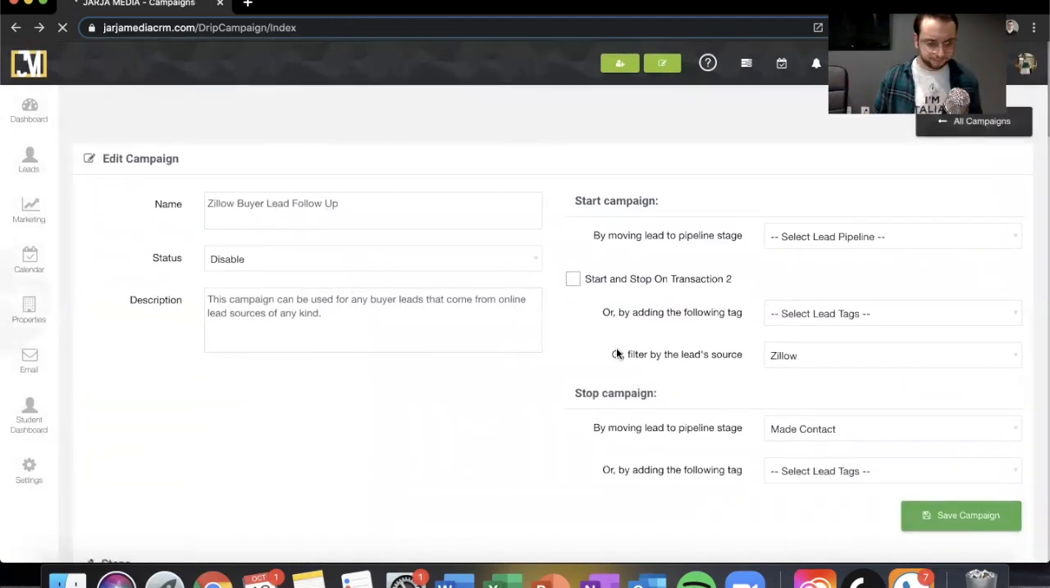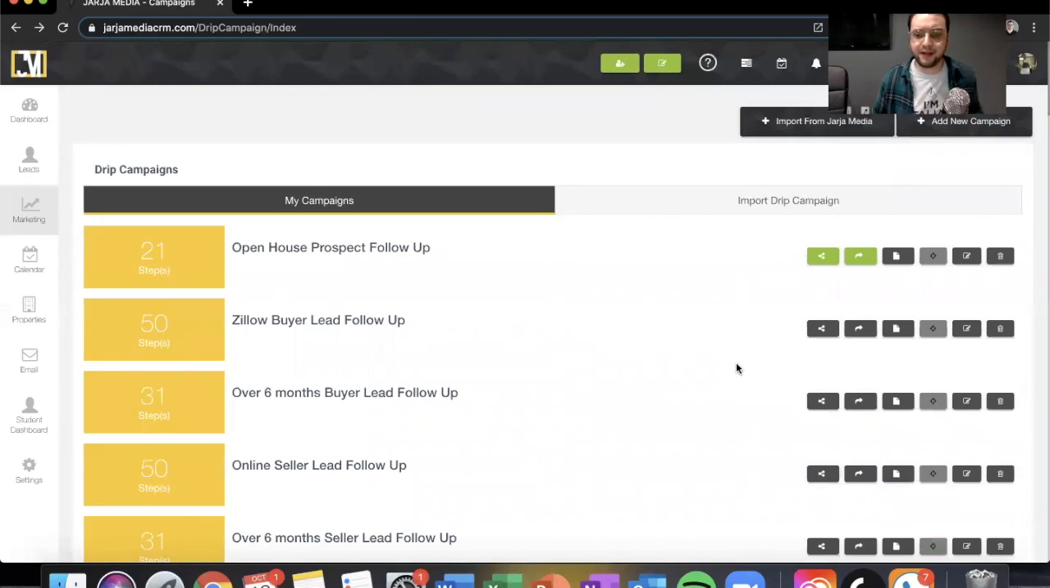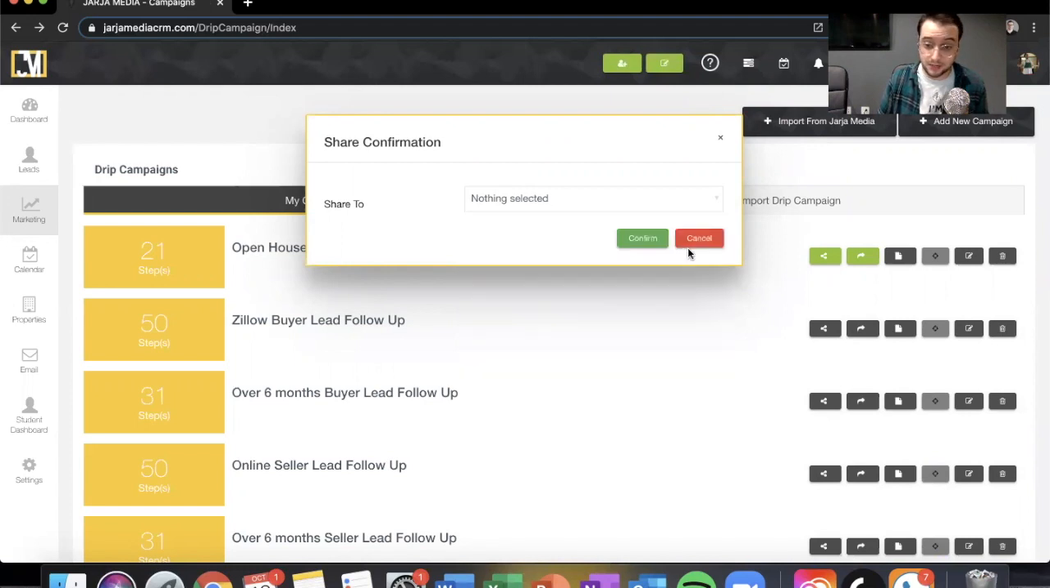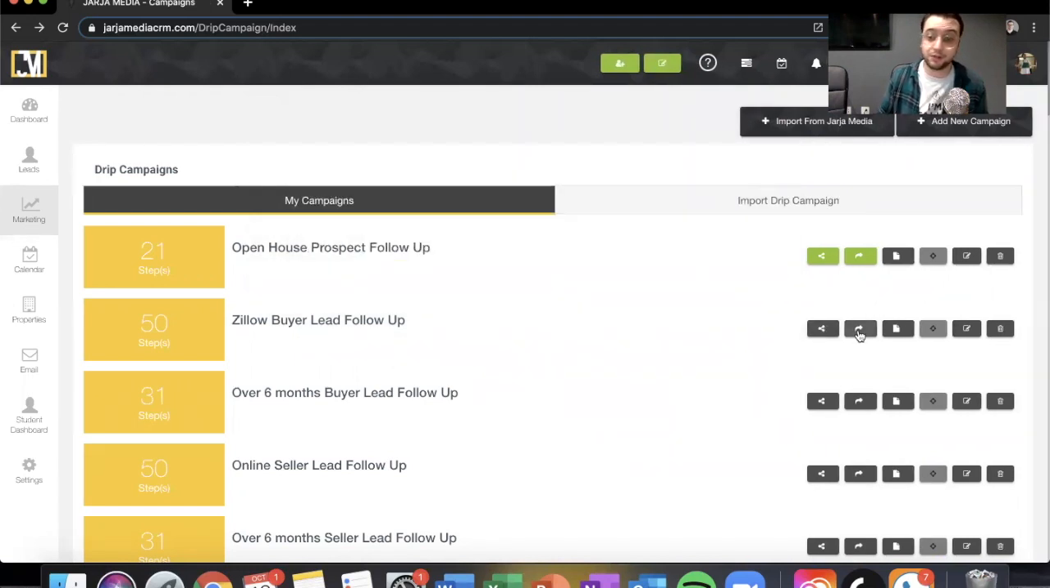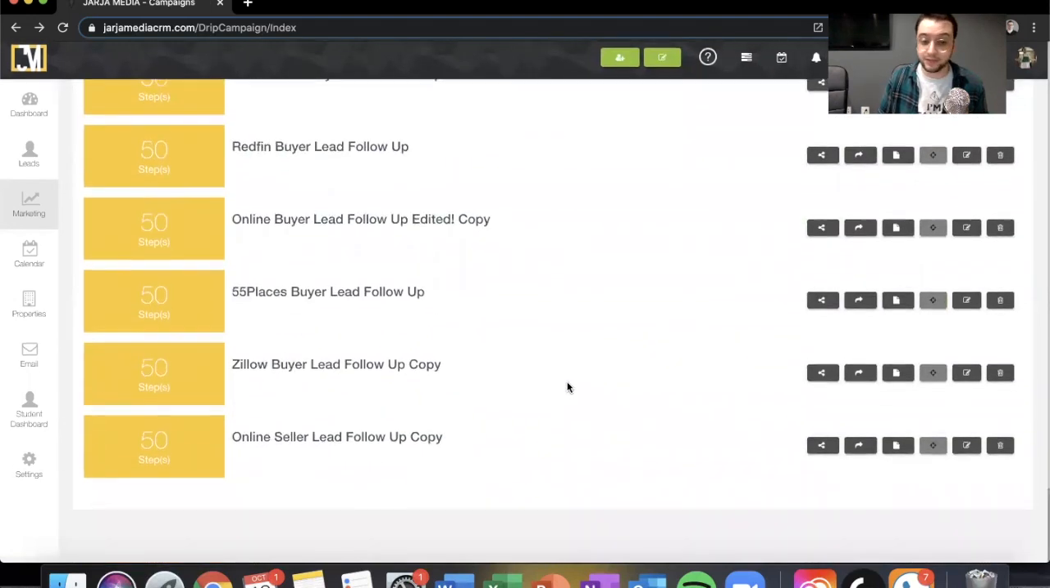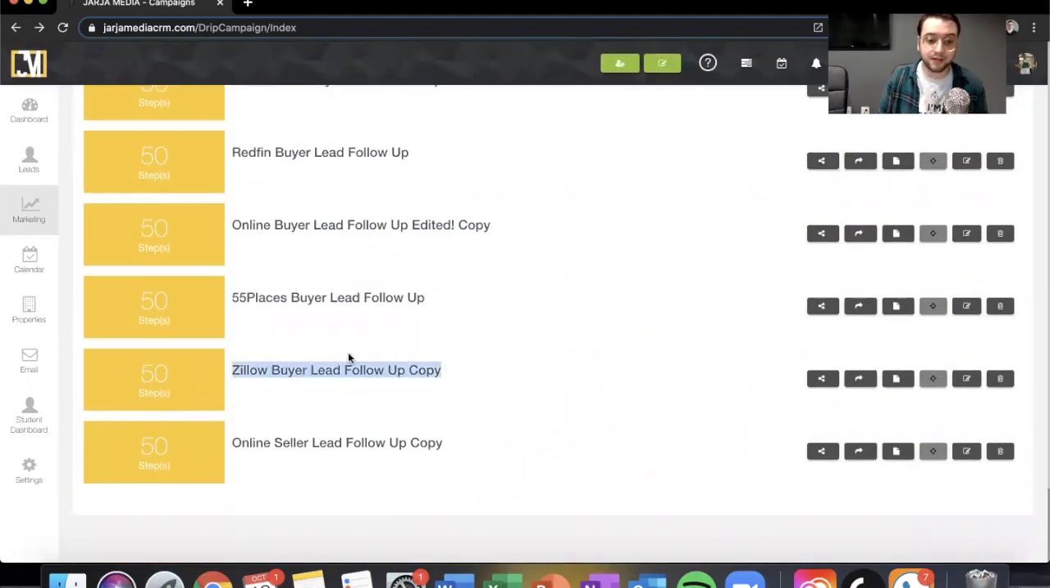All right. Going back to all campaigns, now we have some actions that you can do. So if you have more than one user in your system, you can share campaigns between you guys. You can select specific users that you can share this to. This button right here is going to share it to all the users in your system. This is going to copy the campaign. So if you click copy, it's going to ask, are you sure you want to copy? And then if you say yes, go all the way to the bottom and you're going to see something that says Zillow buyer lead follow-up copy.